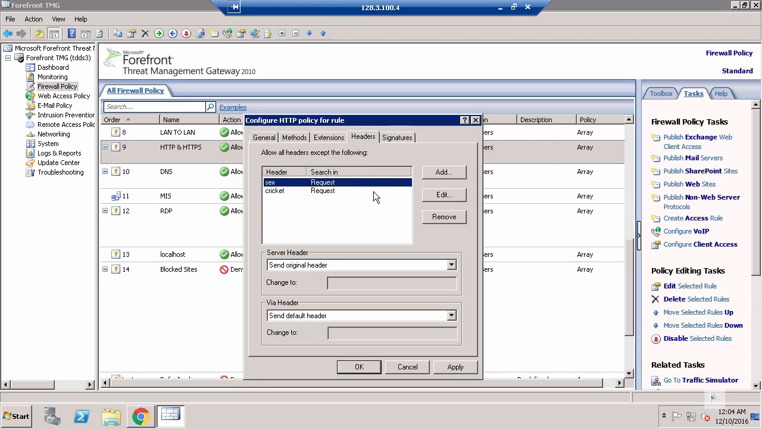Okay, the next one is headers. What is it? Headers, for example cricket, sex. So we have two headers. When a request is generated from a user for web-based traffic using port 80, and the header contains any content that matches my cricket and sex, it will block it.